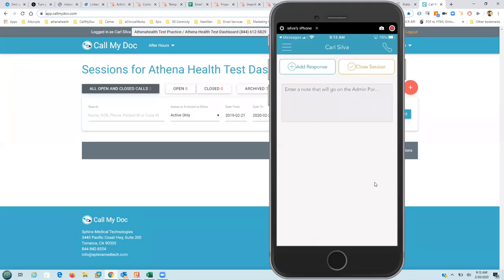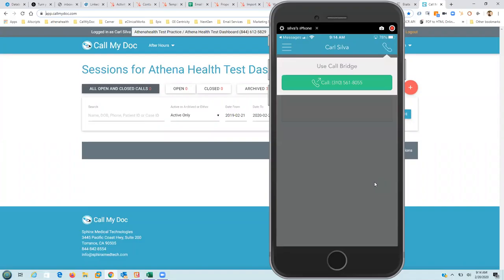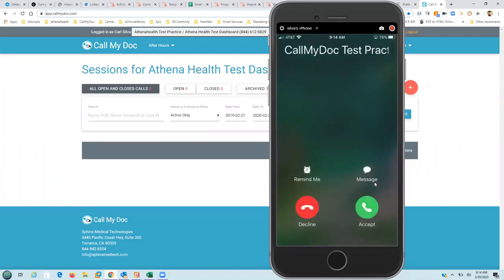The reason why I hit take session is because that tells the system I'm going to work with this patient. And so when I hit close session, it'll document the entire phone encounter and put it back on the patient's chart. So if I want to call the patient, I hit this phone icon, then I hit this green bar. And it's going to call me first.